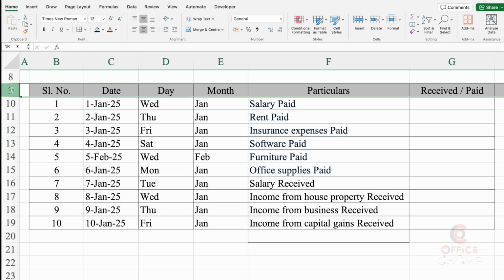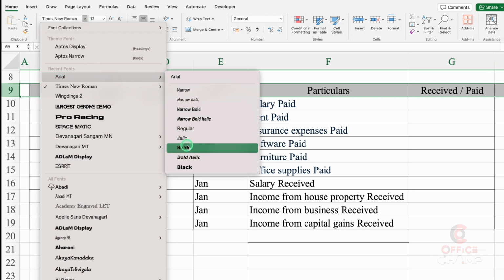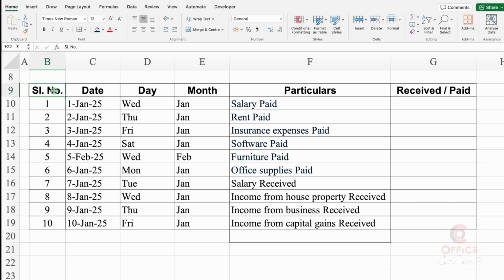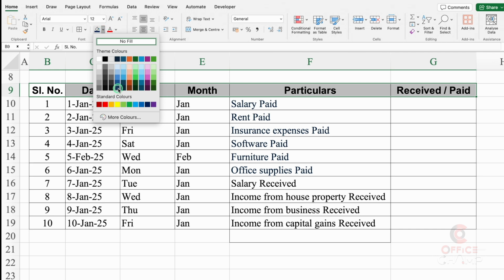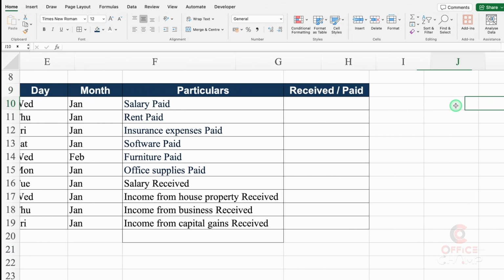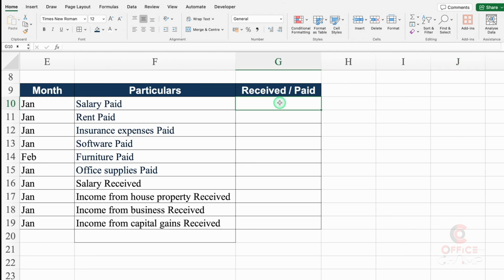We'll select row number 9 and we'll change the font style. We'll do it as Arial bold. We'll adjust the column size of serial number. We'll click on serial number. We'll press Shift Control, right arrow key, and we'll change the cell color. We'll change the font color. Now we will come to the right hand side and insert our formula over here.